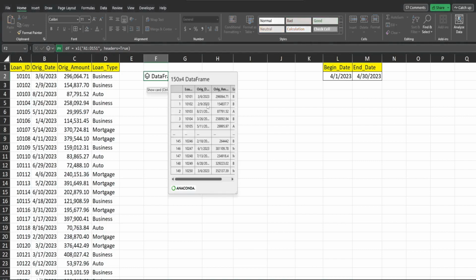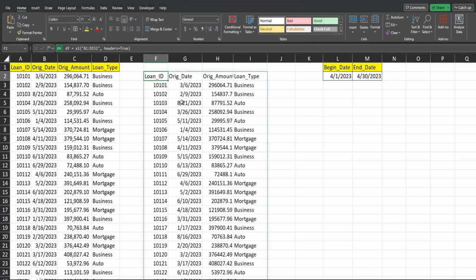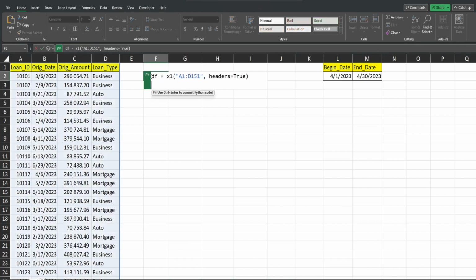If I click on this, it shows a preview of what's in it. So it shows the first five and the last five records in that data frame. If we want to see everything, I can come up here and click Excel value, and it's going to show everything. But for now, I'm going to collapse that back. To collapse it, you can click Python Object. So I'm going to hit F2 to go back into this.